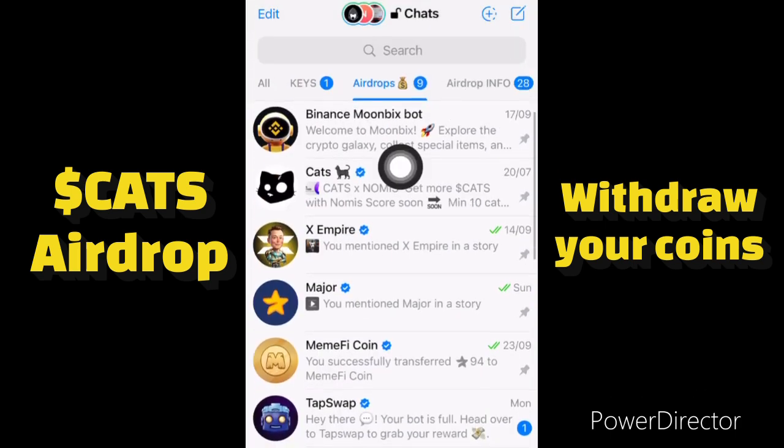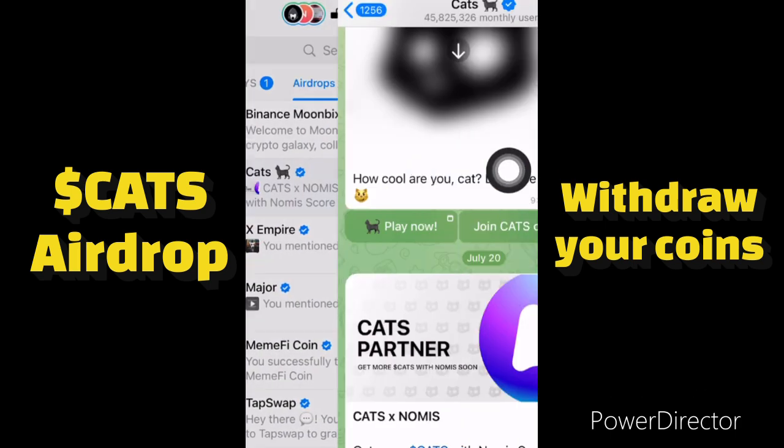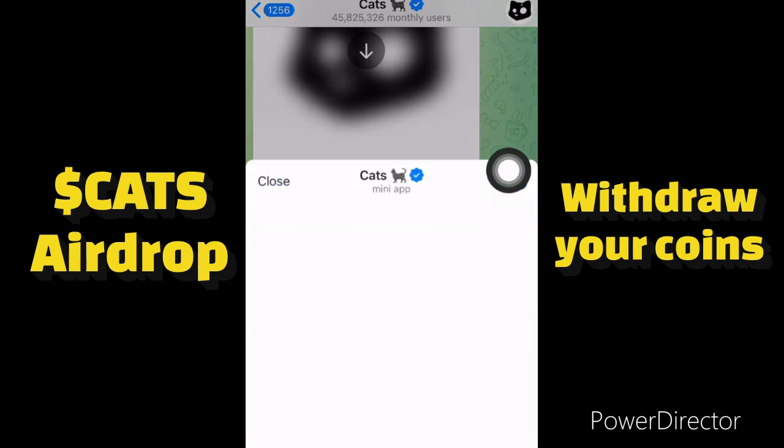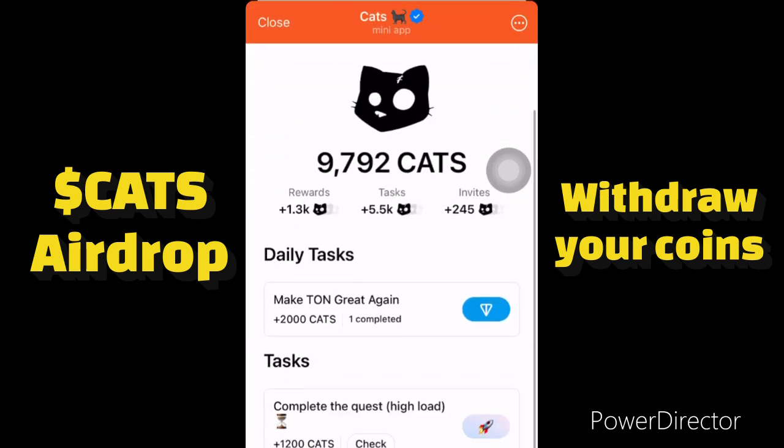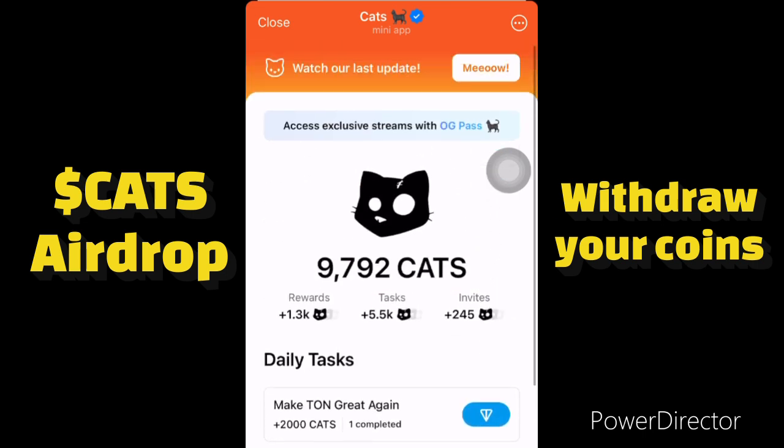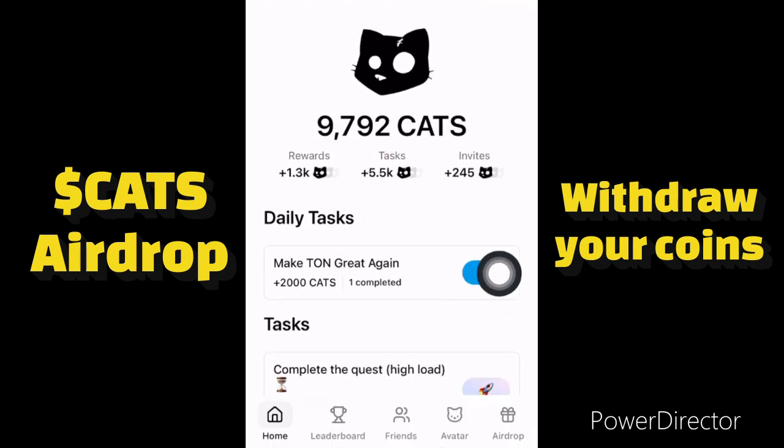Then we open our CATS Airdrop. Okay, so this is our CATS Airdrop account, and you can see they have added another function over here. They have added the airdrop function over here, so we have to click on this. We have to click on this airdrop.